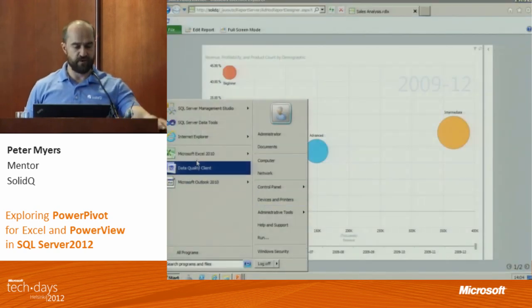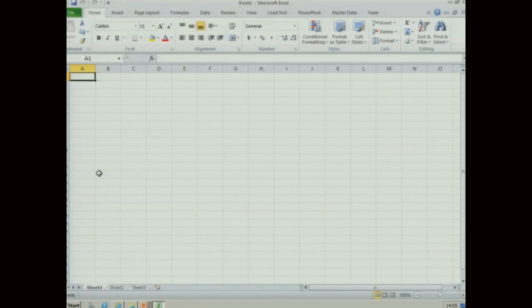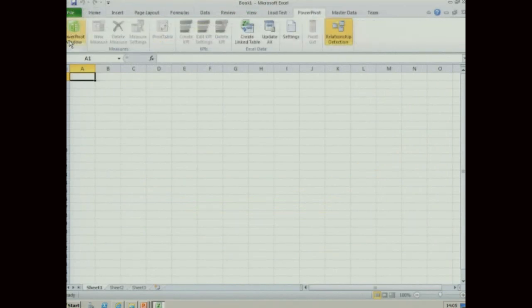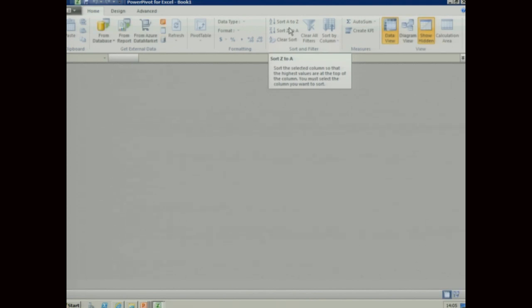So this is pretty straightforward. We launch Excel, we make sure we have the PowerPivot add-in, and we make sure we have connectivity to our data stores so that we can load data from them. So here on the PowerPivot ribbon is where you launch the PowerPivot window. If you don't see the PowerPivot ribbon, then you haven't installed the PowerPivot add-in yet. It's as simple as that.